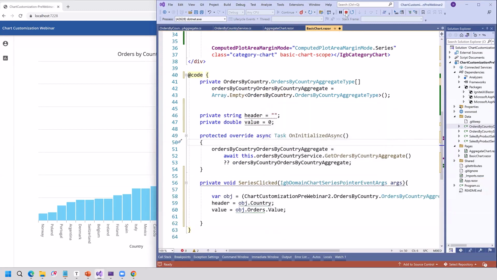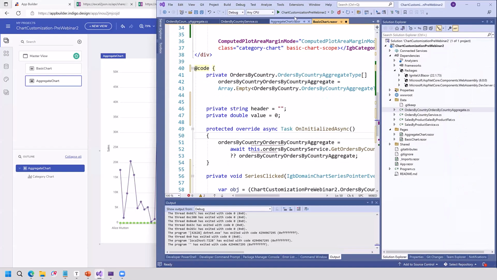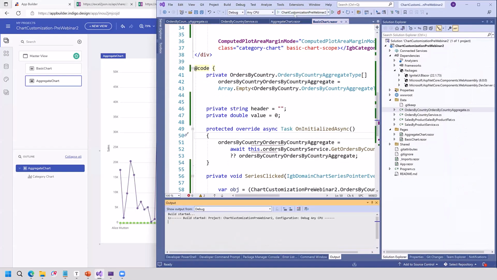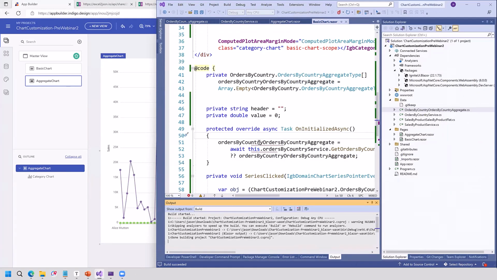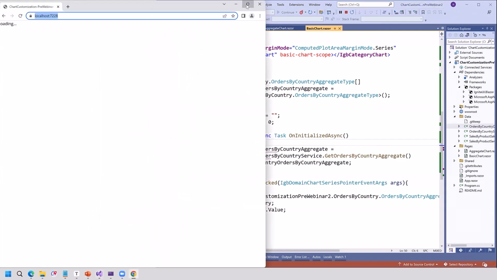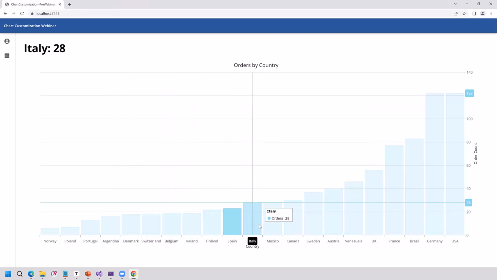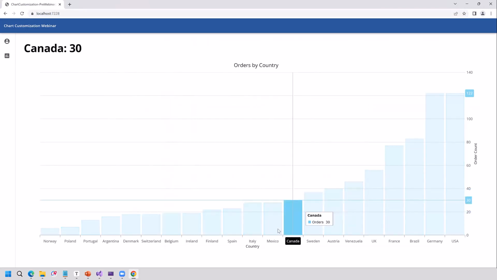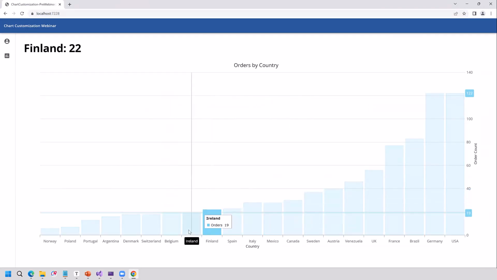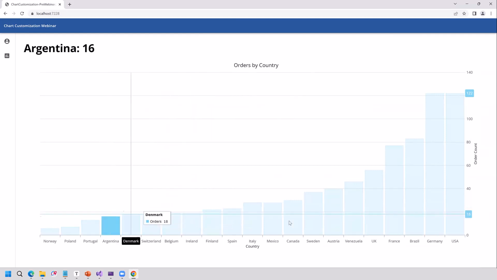Oh, we have to stop and restart. So let's go ahead and restart this. And now you're tying together a little bit more of doing maybe some master detail, a little bit more of getting values from charts and whatnot. But now when I bring this up and I click, you can see that I click on the series and I get the country and I get the value.